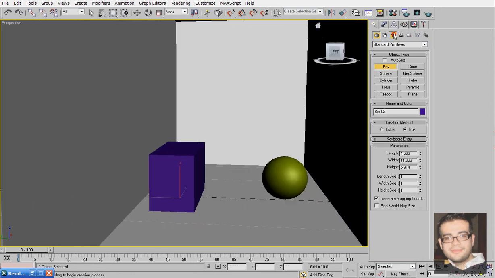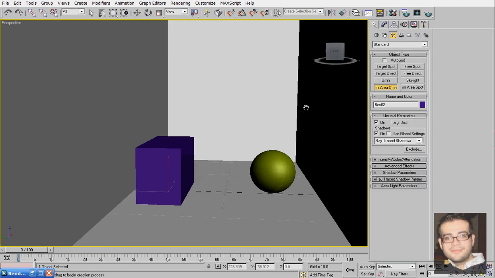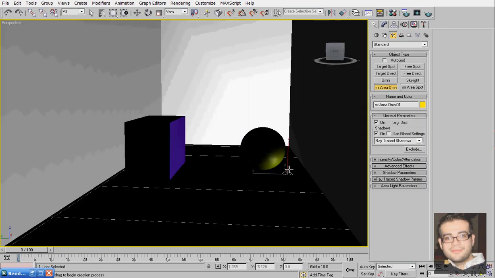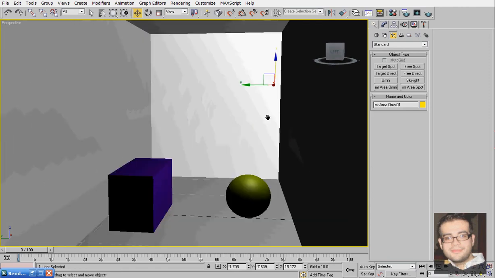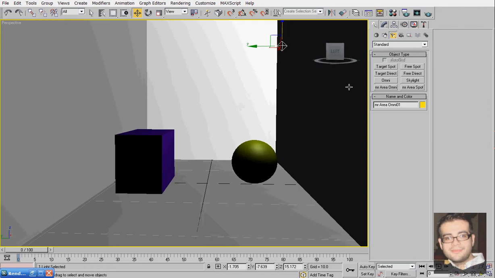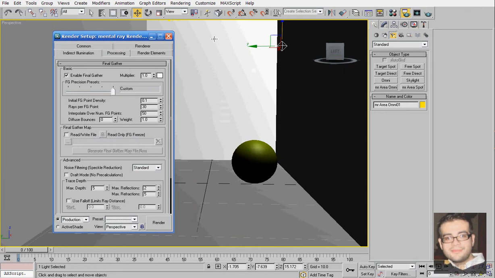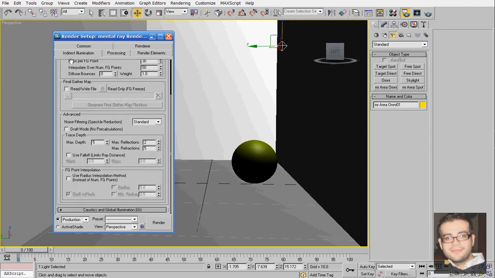Next, go up to our light section, select Mental Ray Area Omni Light. We're going to position that a little bit higher than our scene. When you create that Mental Ray Area Omni Light, it checks on Final Gather and adjusts certain parameters that are defaulted with that light. We want to test Final Gather and the various options within indirect illumination on our own through the next few lessons.